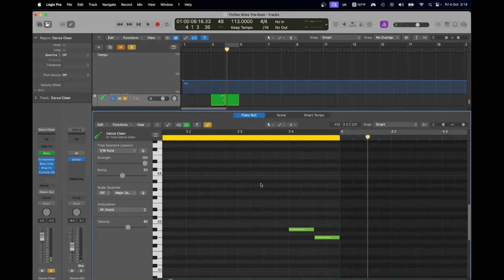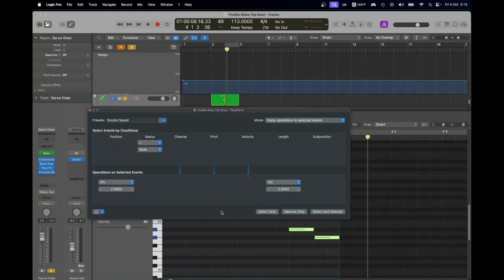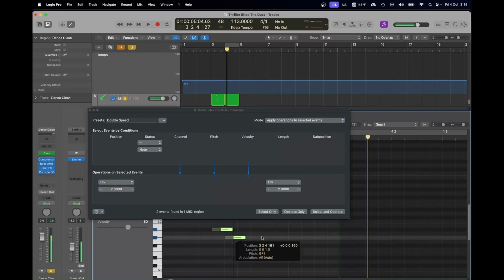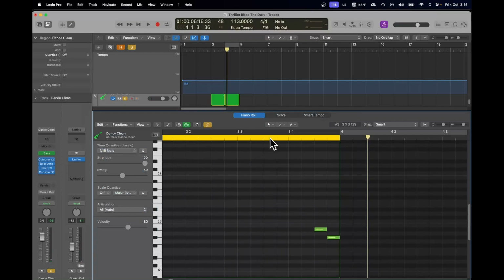Another thing, if you've written a whole melody but it's only halftime, what we can do is select your MIDI, go to Functions, MIDI Transform. Now you've got double speed, half speed, all these other preset things. I want it to be twice as fast, so double speed. You can do select only, operate only, select and operate. I'm going to want operate only because I've already selected it. And there you go. It's double the speed. And then you just drag that back over. Cool little functions.